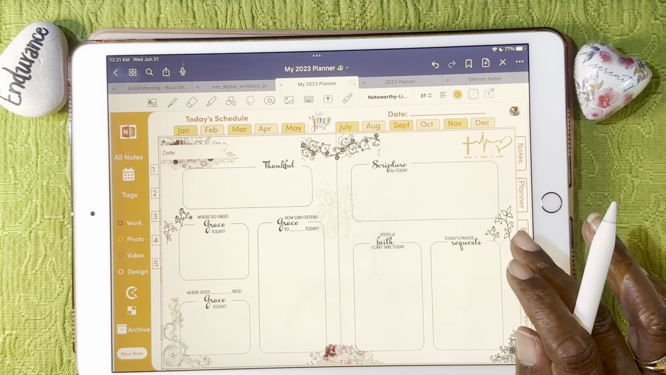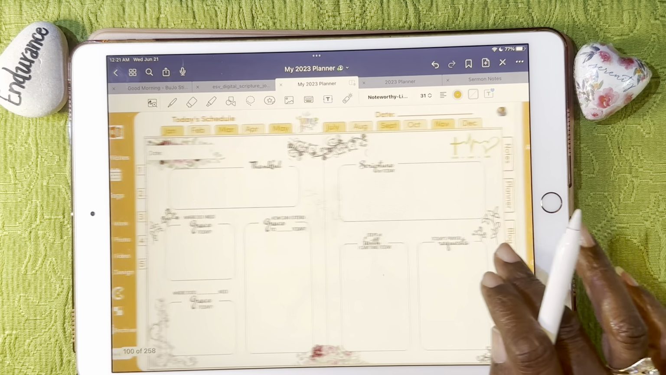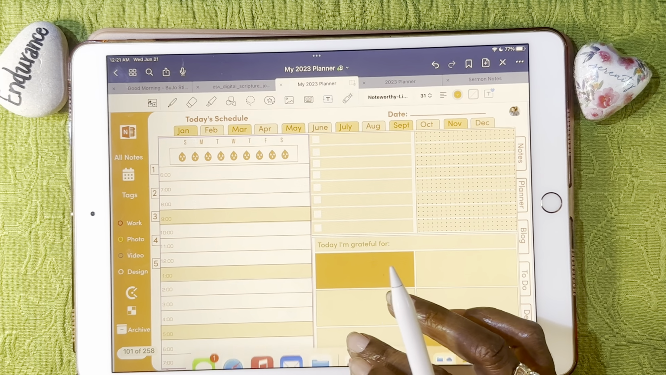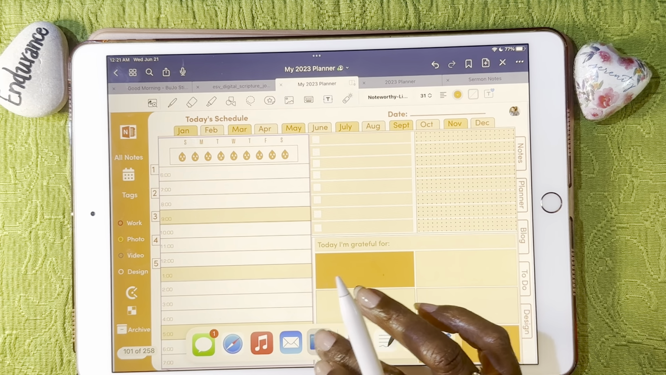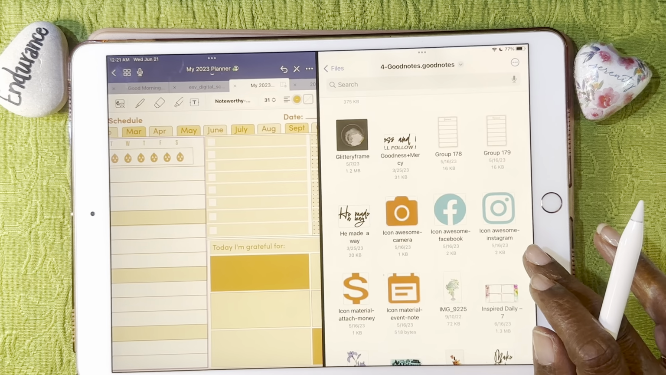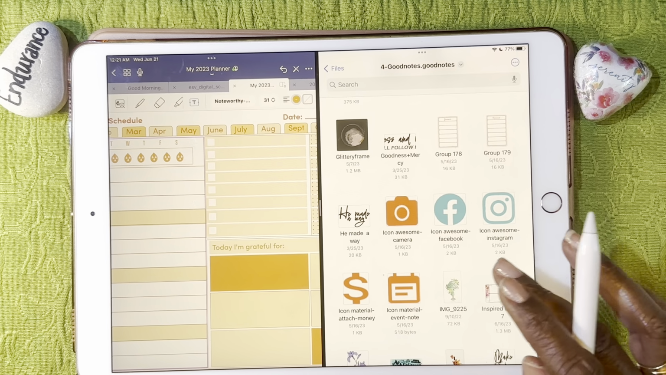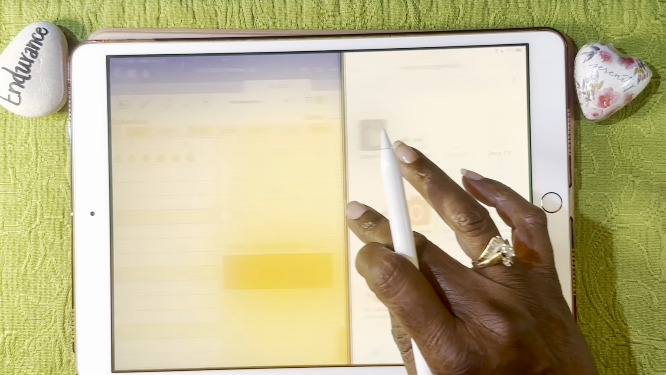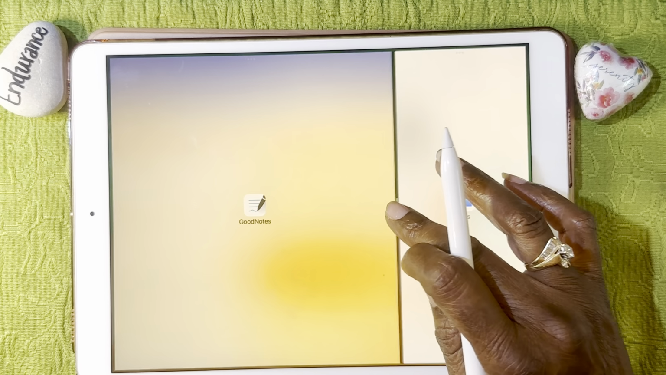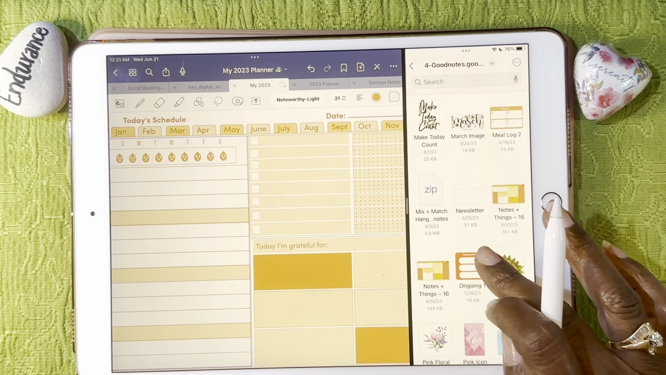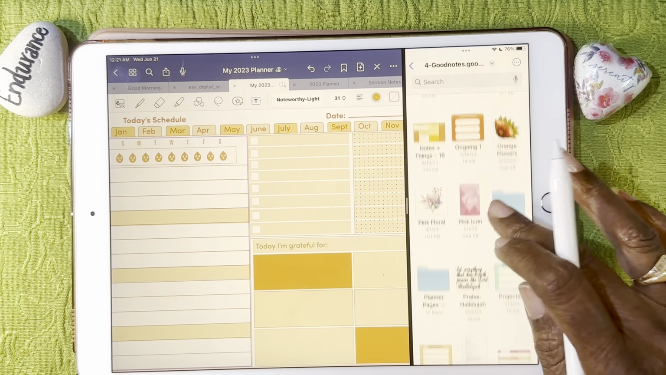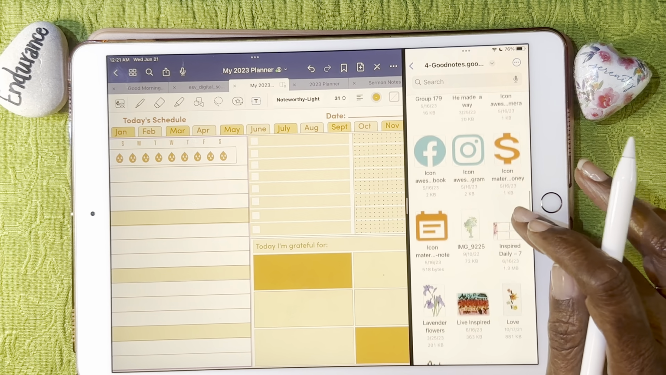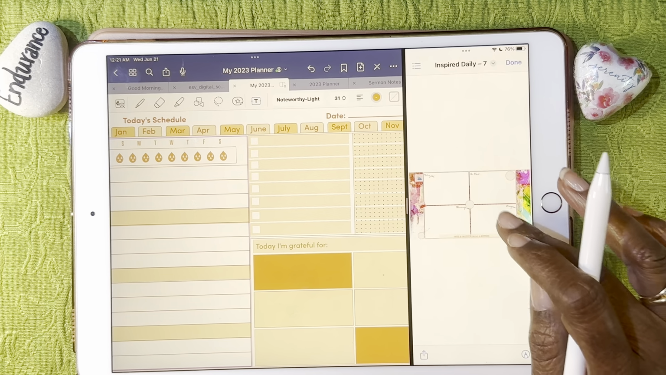And I think I have another one. So I'm going to slide this over and I'm going to bring in my file folder and do a split screen. I'm going to make it a little bit smaller. Hopefully. And see if I can find the page that I created. Here it is, Inspired Daily.